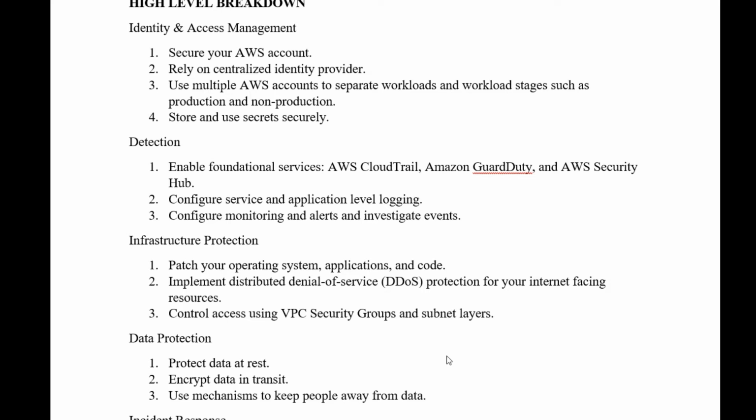And the second one is detection. Detection enables foundational services, AWS CloudTrail, Amazon GuardDuty, and AWS Security Hub, which are accounting services. We have the AAA concept: authentication, authorization, accounting. In the accounting section, we can have detection using AWS CloudTrail and Amazon GuardDuty, services provided by AWS. It is our responsibility to enable those services and keep track of what users are doing under the AWS accounts.